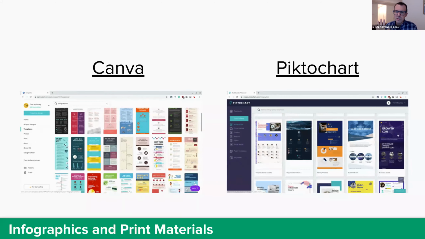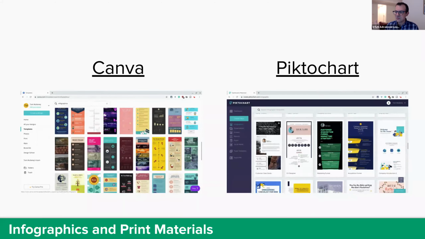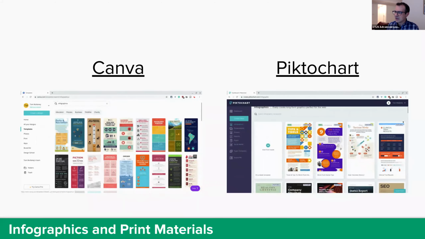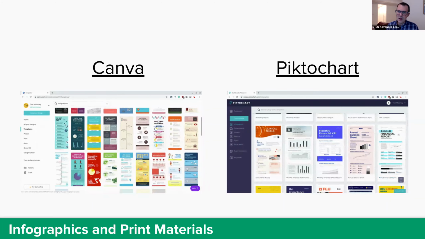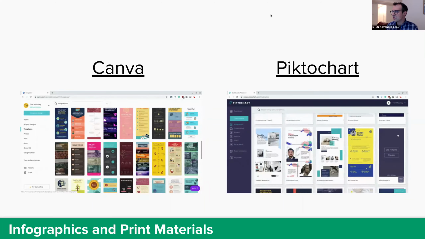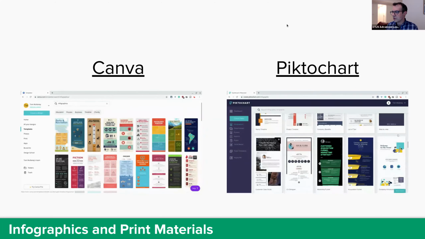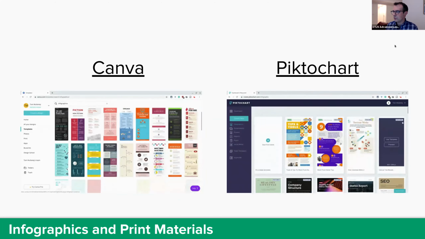Piktochart's a little bit better, maybe if you're doing it with data, although I think we could argue either way. But there's so many people both in and out of education that use Canva, and it just makes everything look so good. So there's nothing wrong with having your kids make and create with those two.